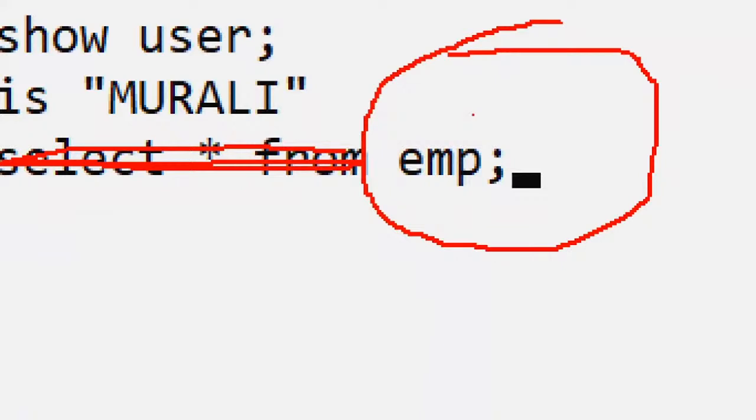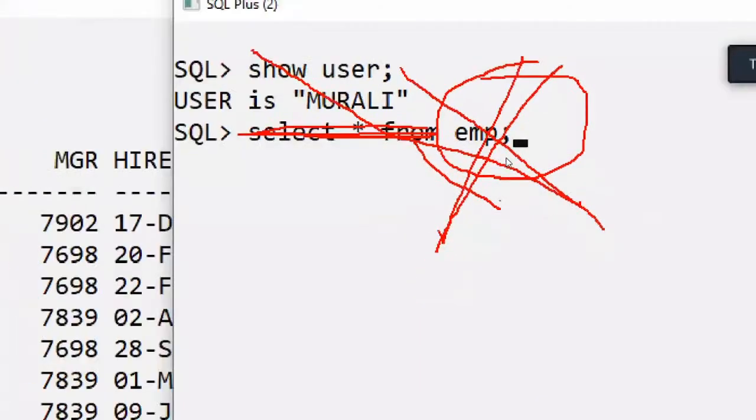Now, in the Murali user, is the Scott user's table visible or not visible? Is the Murali user allowed to access the Scott user's table? Logically, possible or not possible? Very good, one fellow is telling the correct answer. Not possible, because this EMP table is another employee's table. That's why this is not possible.